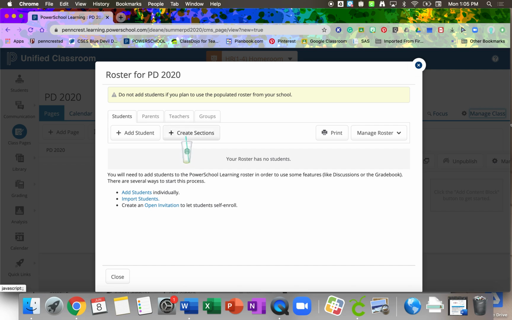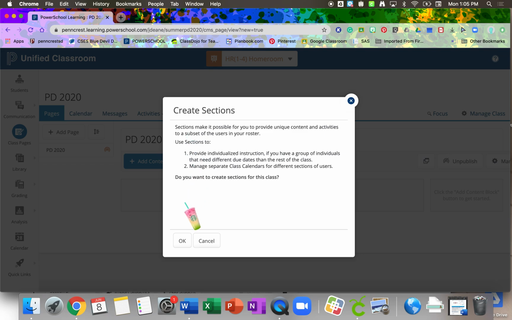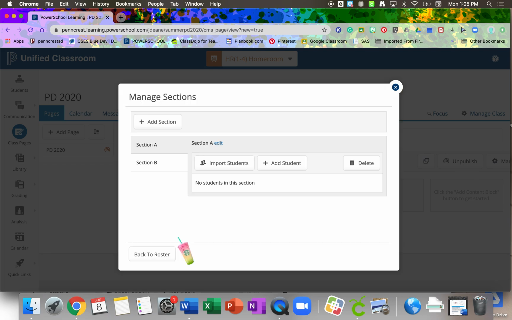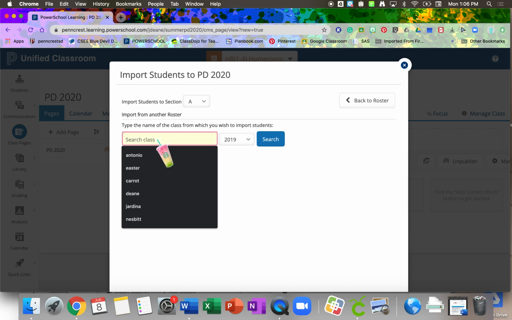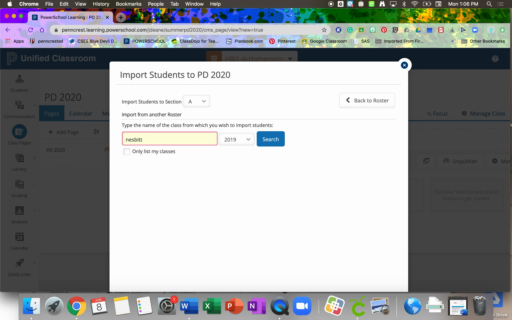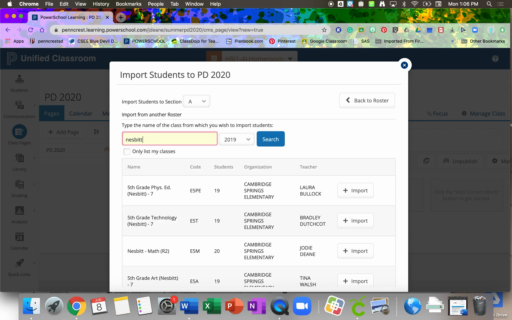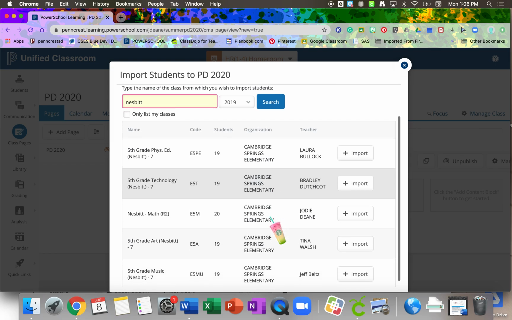So I hit create sections, hit OK. Now you can see there's already 2 sections created for you. So I'm in section A, and I'm going to go to the button that says import students. From here, I can search for a class. So year, again, is going to still be 2019. You can keep it all, doesn't matter. So for example, I'm going to add one of my other teammates' classes. Hit search. And here are some of the classes that come up.